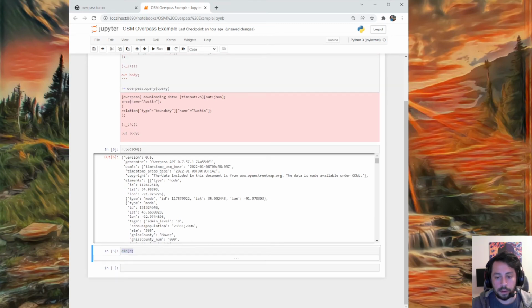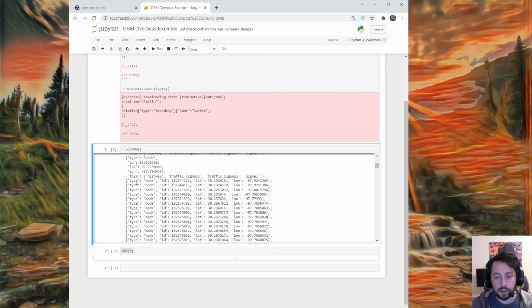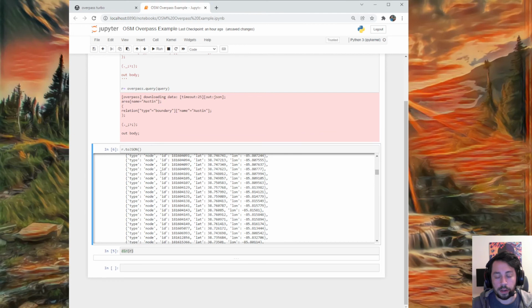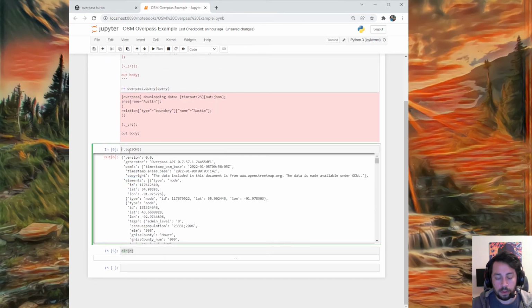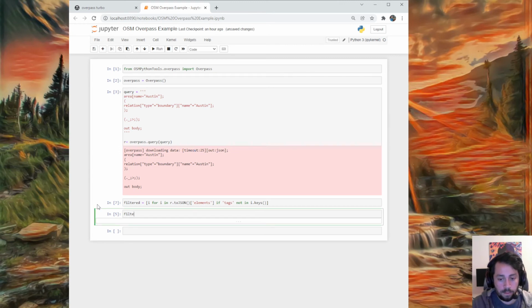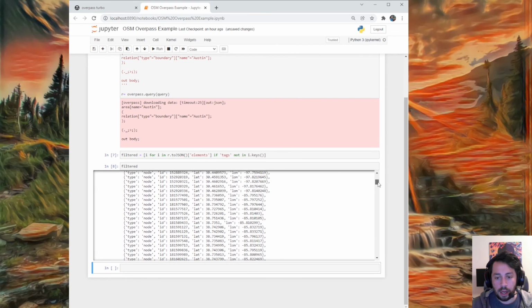And you can see that we have all of these elements: types, lat, long, and this is what we want. And so if we want to filter these out, filtered is equal to i for i in r.json if tags not in i.keys. Cool. And then we only want to go through the elements. So let's see if we get an error. Nope, we didn't. Filtered. So here are all of the nodes that make up the Austin boundary.